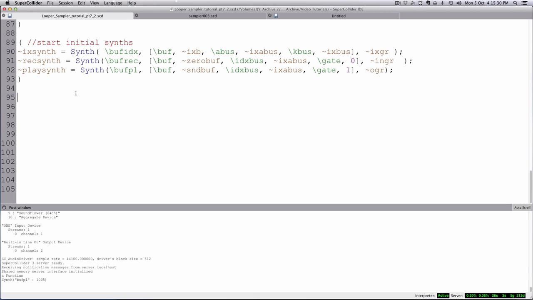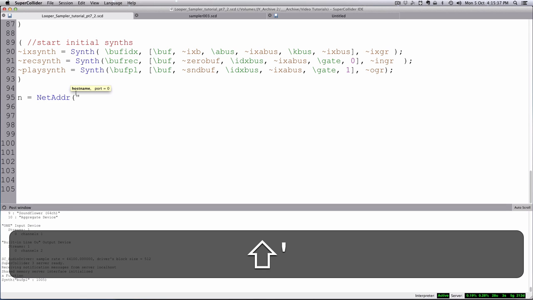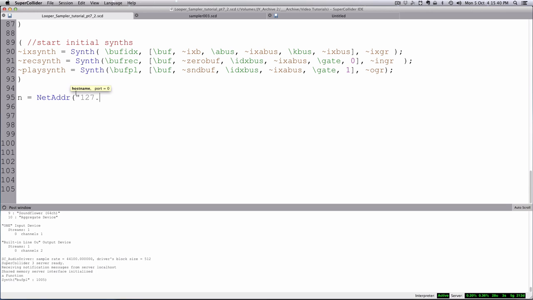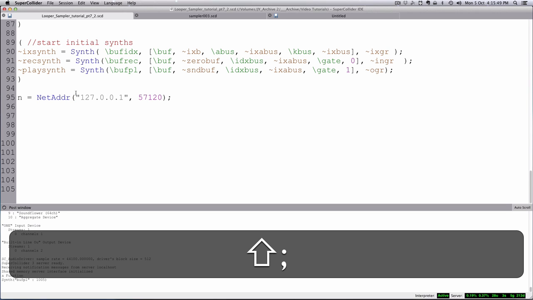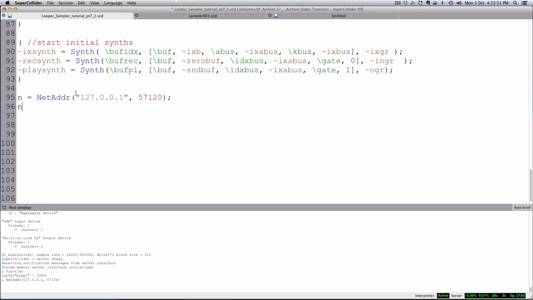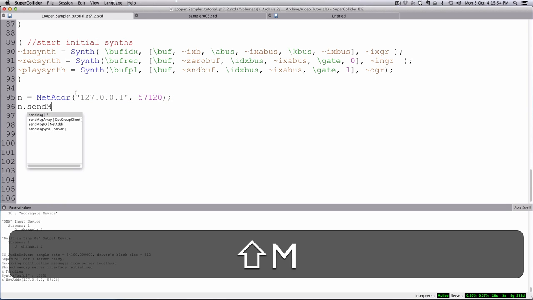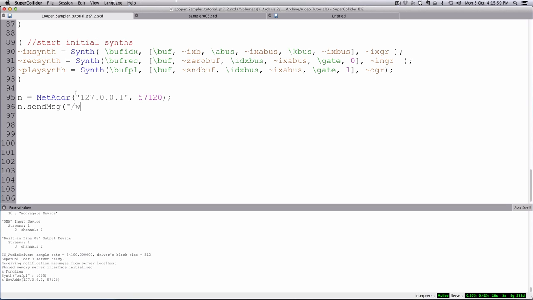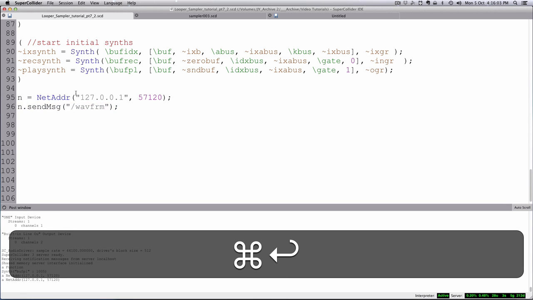So I can make n equals NetAddr, and I'm going to go 127.0.0.1. I'm just making something to send to myself, just a tester. Port number 57120, I'm going to send to myself. And then I'm going to do n.sendMsg, and I'm going to send the message wavfrm, and no arguments. And then see what happens. Okay, and it should run.